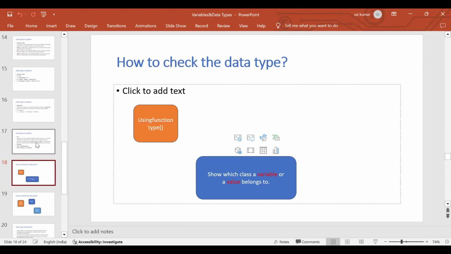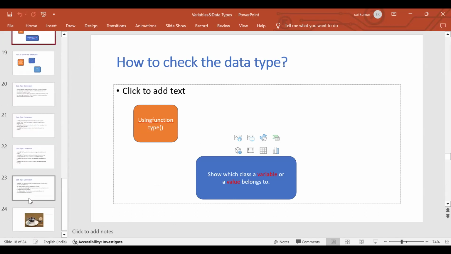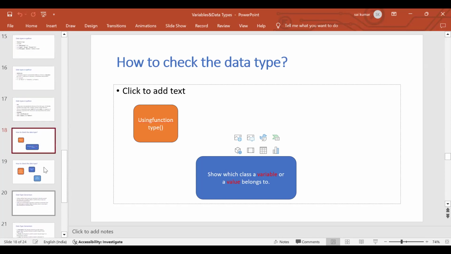We have learned different types of data types. From the practical way, we have seen how we can find these data types.